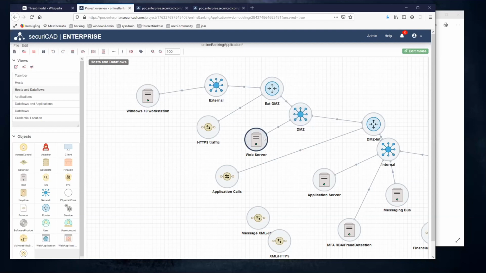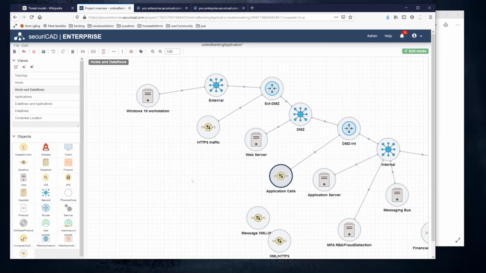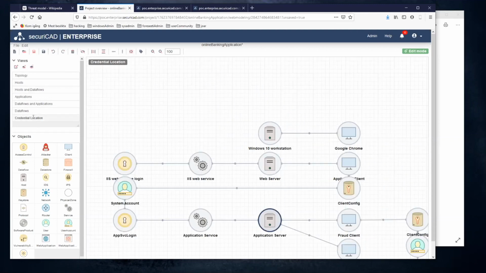And then from this one, we have another piece of communication traversing the next boundary, which is the application calls. And so far, since this is only on the planning stage from a business point of view, I don't have much information about how this application will connect to the application server. But I know that there will be a web server here that needs to collect information from and give tasks to the application server.